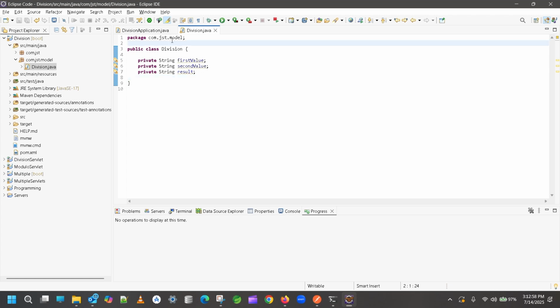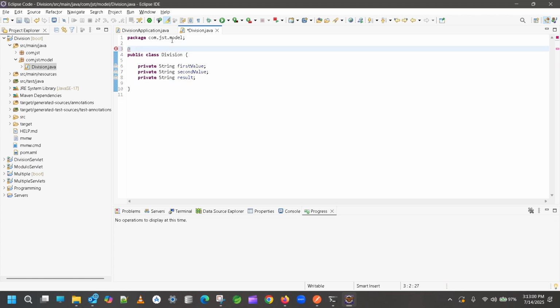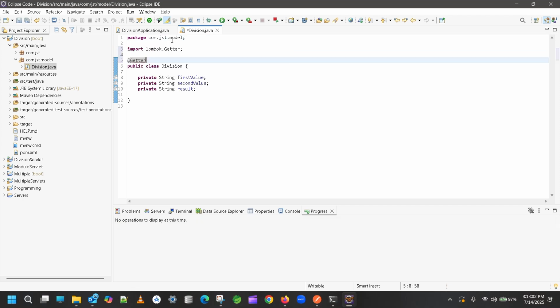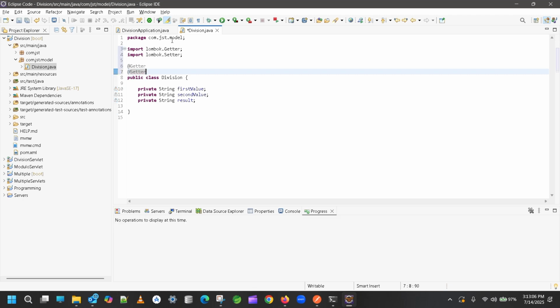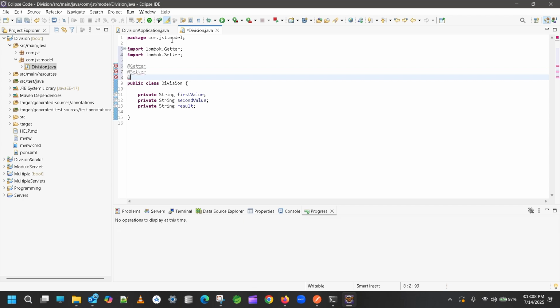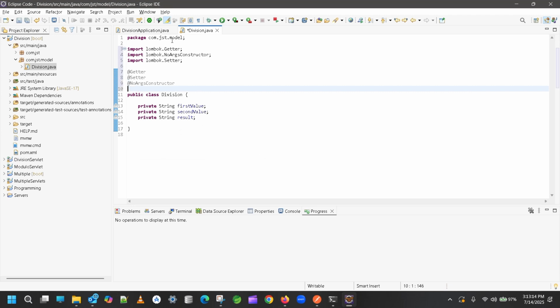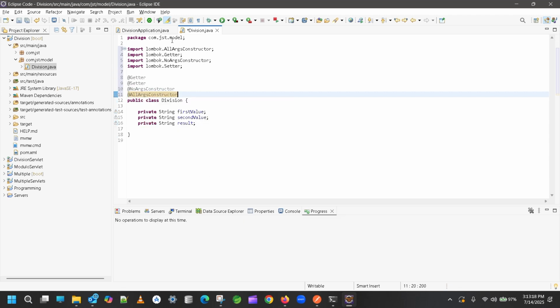I will write the Lombok annotations, so that I no need to write getter and setter methods. The no-argument constructor and the all-argument constructor. Now all the setter and getter methods are also completed.